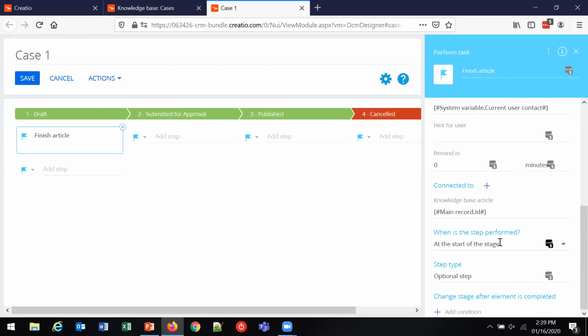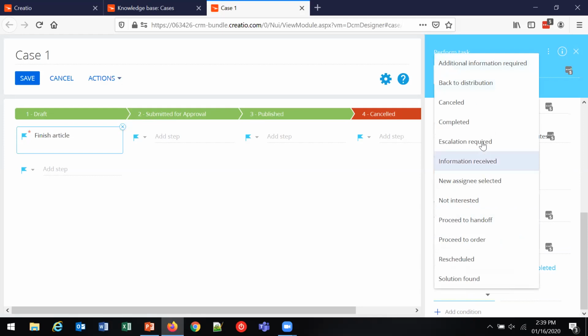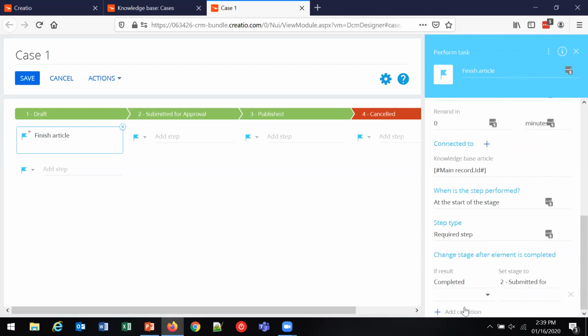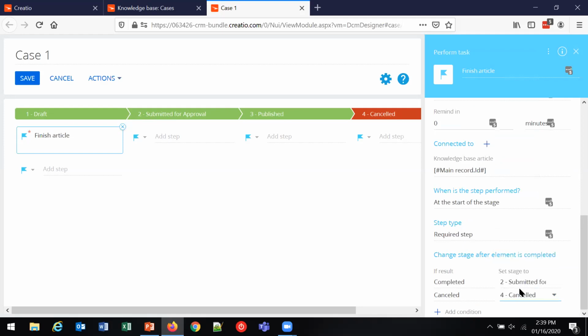When does this happen? Does it happen as soon as we go into the stage? Or if this was a second step or a third step, do we wait until the step before it's done before doing this step? Is it required to move on to the next stage? In this case, I'm going to say yes, you have to finish the article before you can submit it for approval. And if this is completed, we want to set this to submit to approval, so I'm going to automatically change the stage. If they change it to canceled, then we'll go ahead and publish this as canceled.